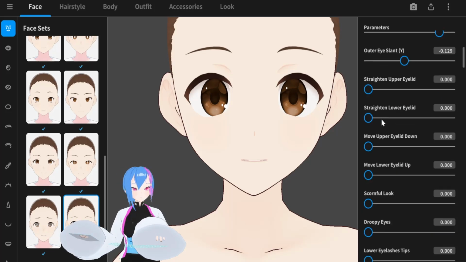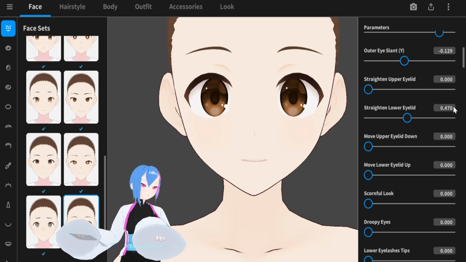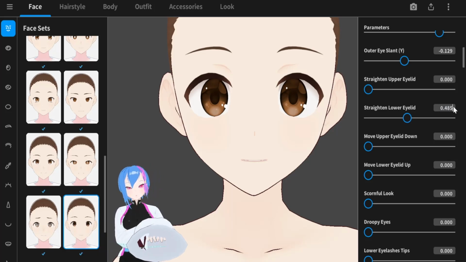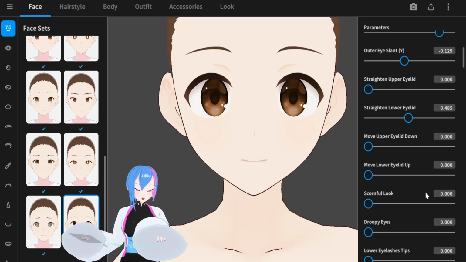So here it is, the lower eyelid right here. We're going to increase it a bit by 0.485. And we're going to move the lower eyelid up by increasing it to 0.223.